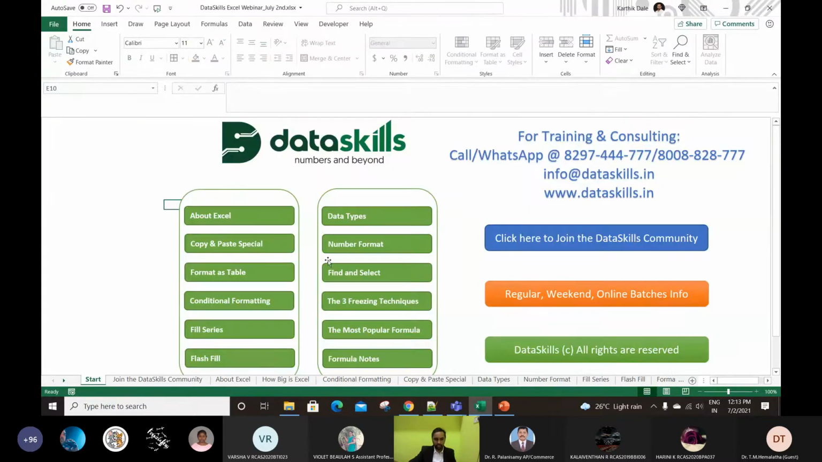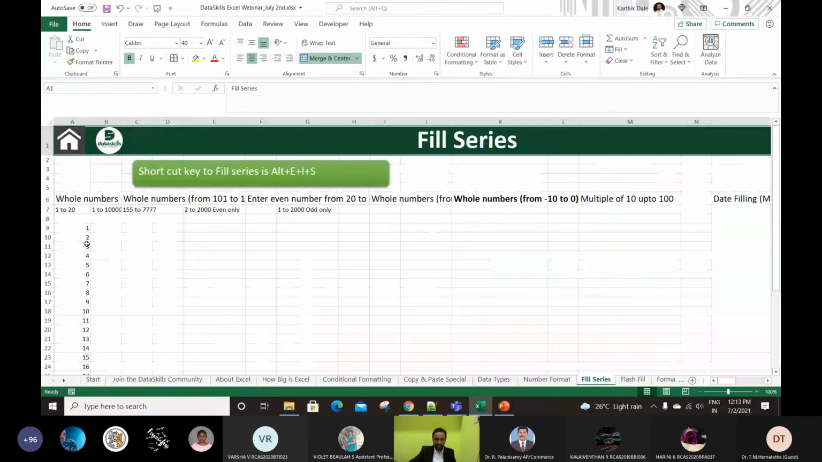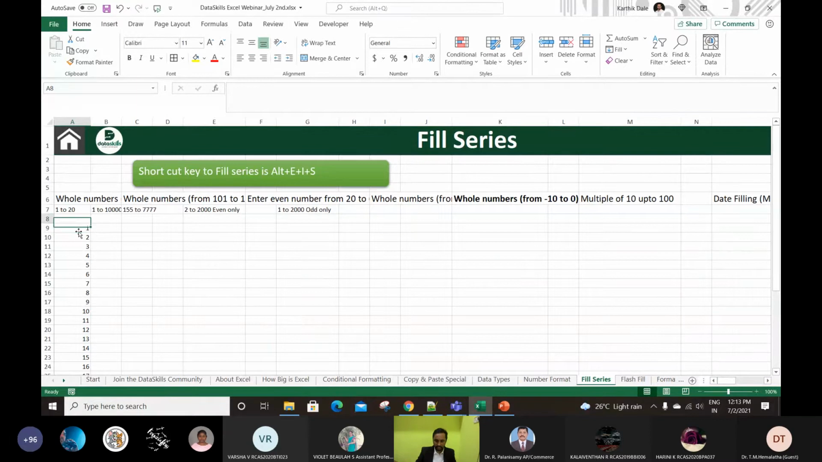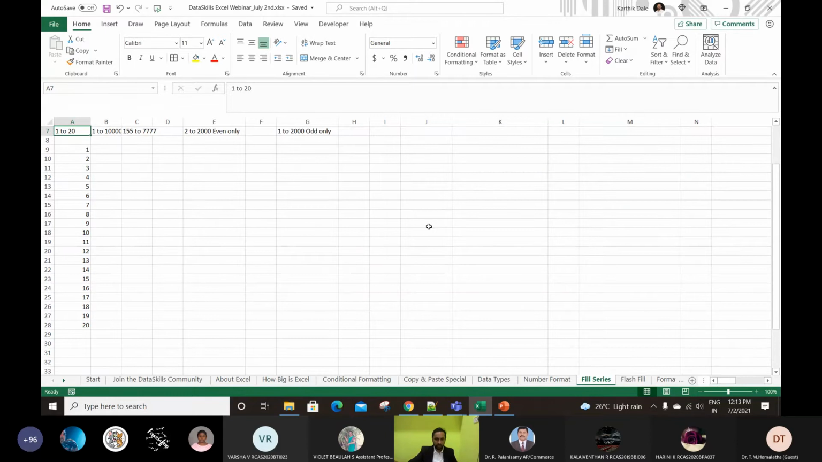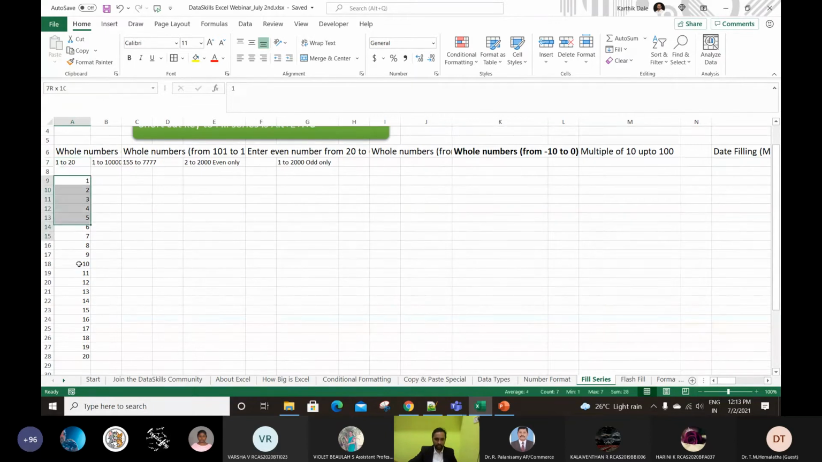Let me take another example called fill series. Fill series, filling the series numbers like this. What I mean by fill series, I'll explain to you. Let's say, for example, I want 1 to 20. 1 to 20 I want. So like this, 1 to 20. This is the answer I'm looking for.